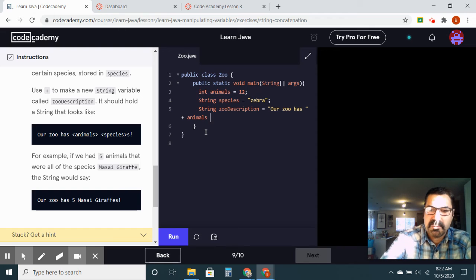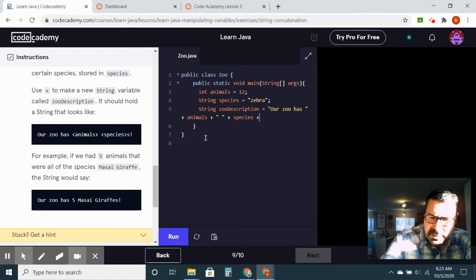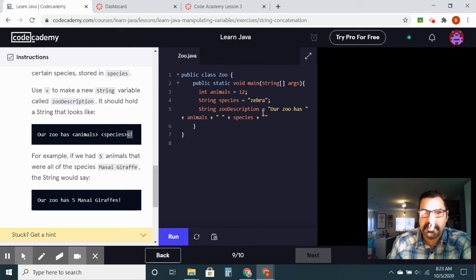And then the problem is we need to put a space after animals and species. There needs to be a space, so we're going to put in quotation marks with a space. And then we're going to add in species. Okay, and then we need to add an S and an exclamation point, and so we're going to put in a plus. We're going to put in quotation marks, and then we're going to put in the S quotation mark. And don't forget the semicolon.